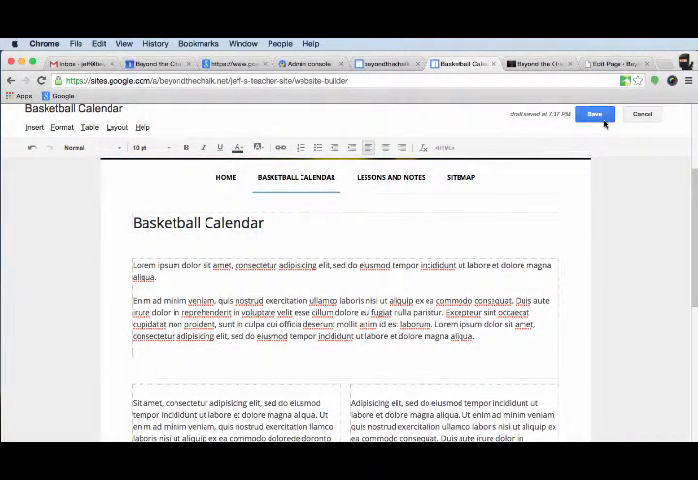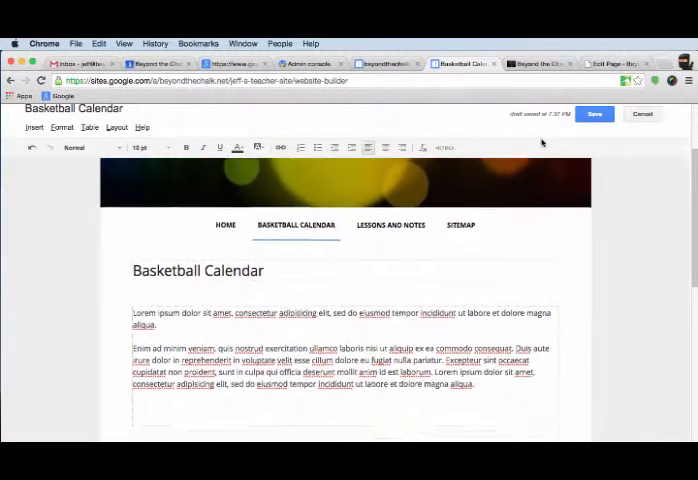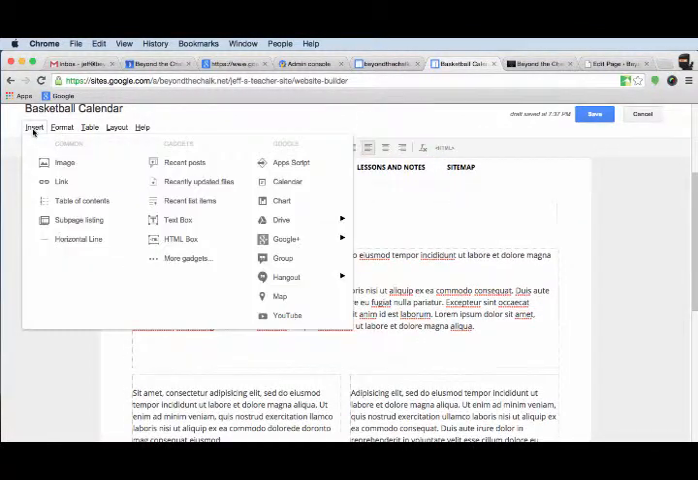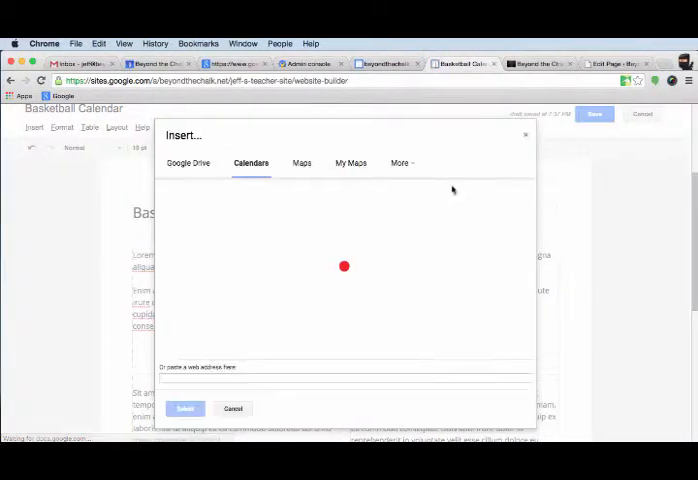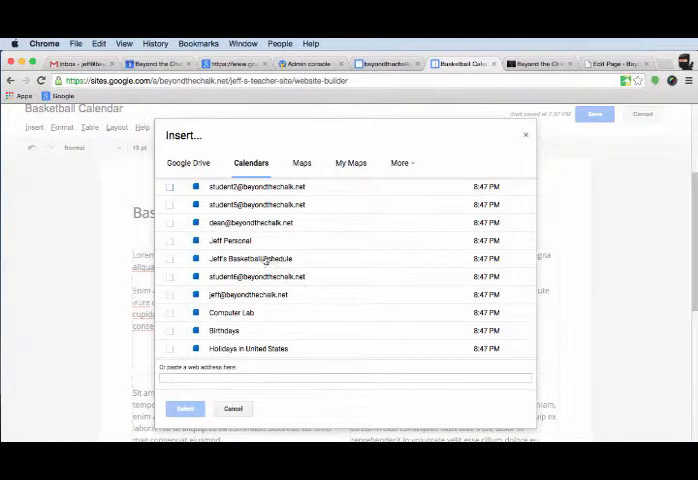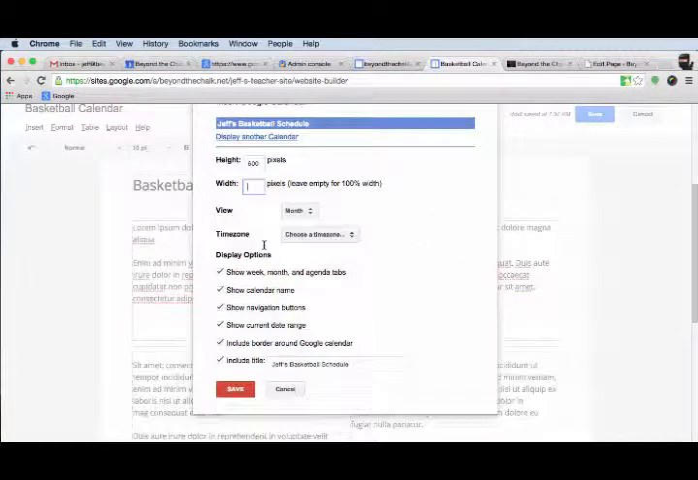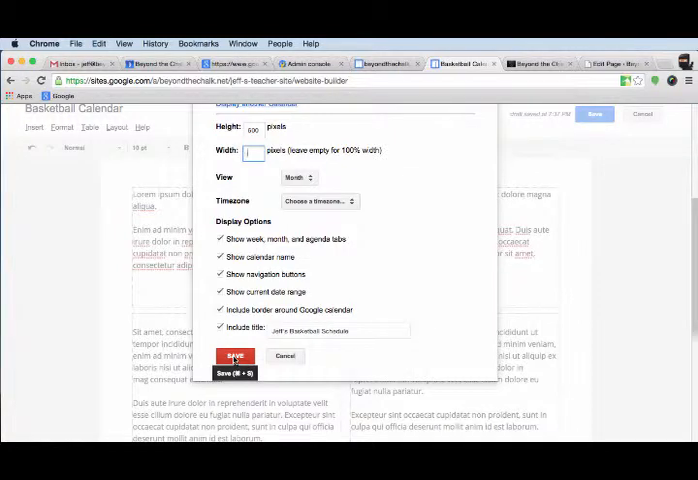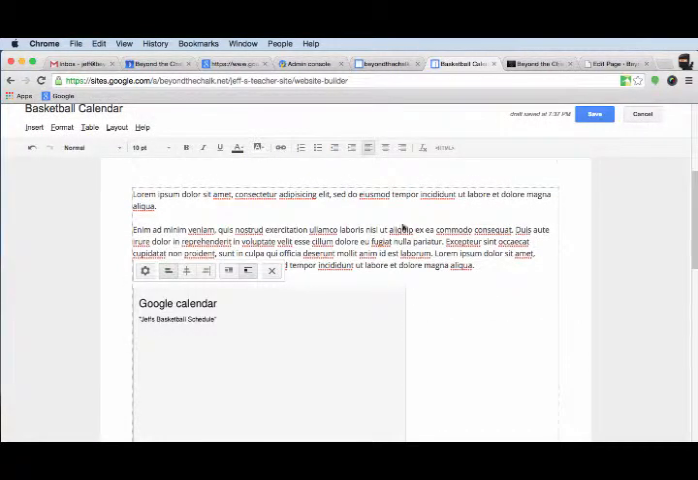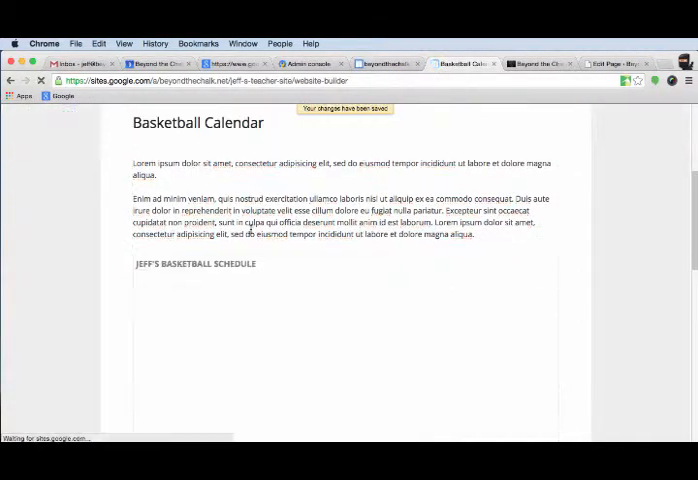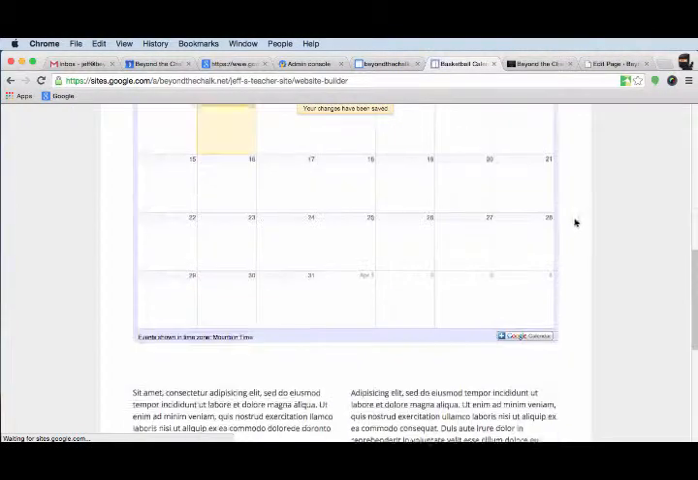In a Google site, all I have to do is go to Edit Page, and I click over here on Insert. It has all my Google products, and notice that one of them here is Google Calendar. I come through, I find Jeff's basketball schedule, I select it. It tells me, okay, what's the height, what's the width, and I'm just going to let it do 100% of the width. Here are my views, a little bit different look and feel, but when I click on Save, it's going to throw that in. And when I click and save this page, there's my schedule embedded into here.